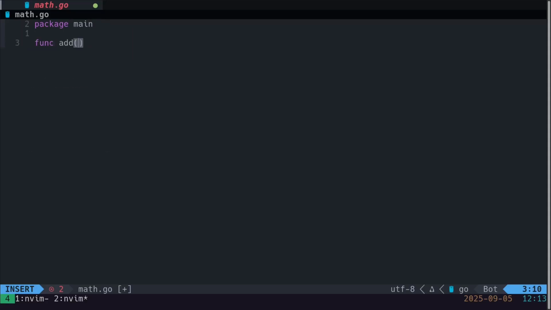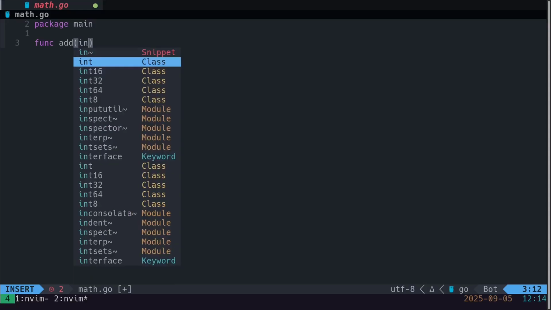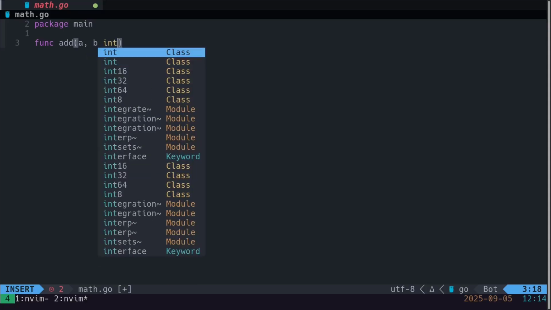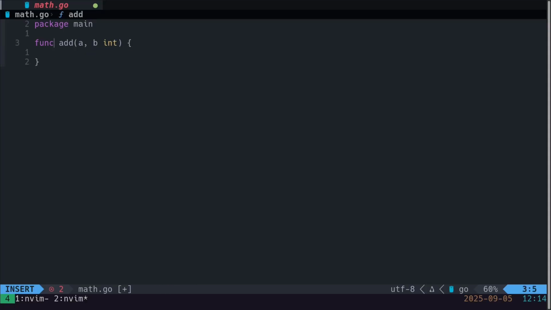I'm going to call this one add, and this is going to take two numbers, a and b, and we're gonna use int for the types. If you have multiple variables of the same type, you can do something like this where you don't add types for each variable individually. So yeah, that's how you can do it. And we also need to define a return type. Again, it is going to be an int, and now we can simply return a plus b.